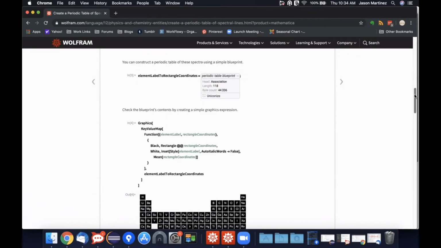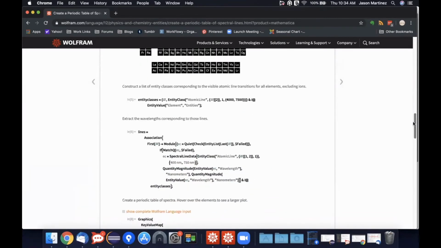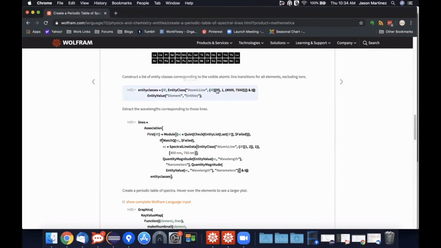So we're going to go back to that nice visualization of a periodic table. We're going to expand it a little bit more. So we take an association to define our boxes for our periodic table. And then what we're going to do is take all of those lines within the visible spectrum for all of the elements.